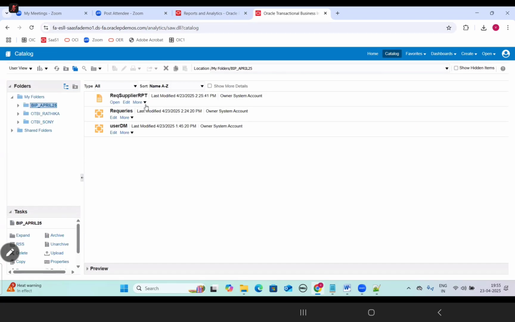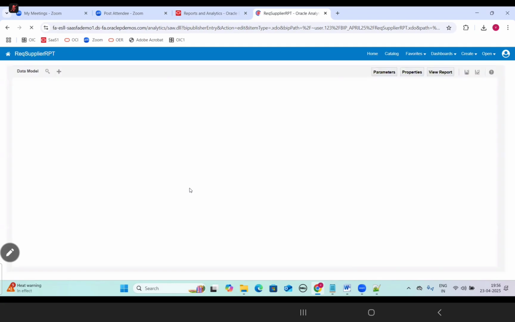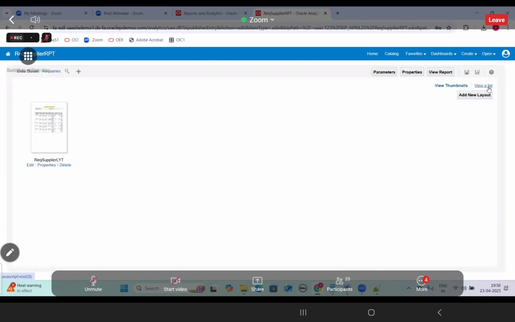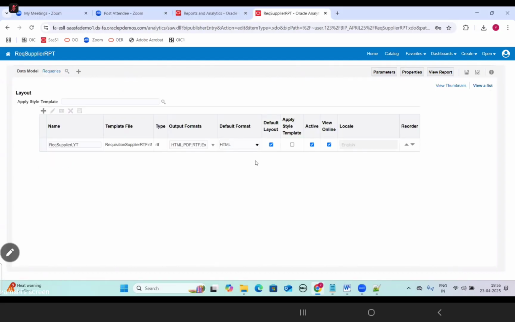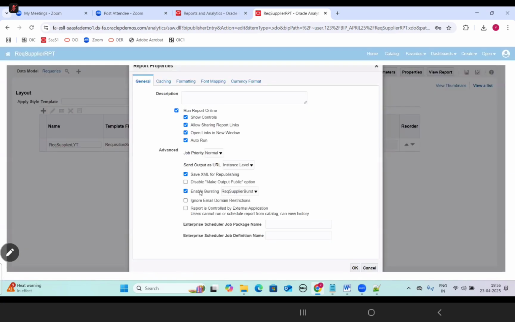Okay. So final step is we need to run the busting. So more schedule. So we have prepared the busting in the data model. The data model busting we have mapped into the report level. So how to map? Click on edit. Here default properties. So this enable busting should be checked.